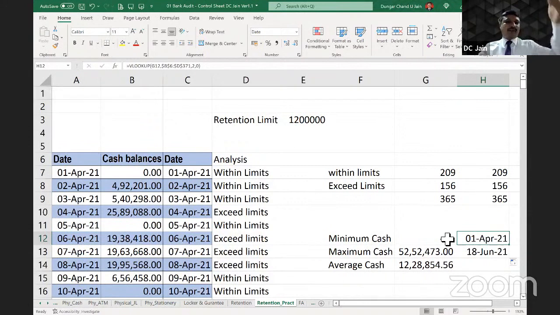As Satish rightly pointed out, there are so many dates. You're not bothered. I just wanted to know the uniqueness, which date it is coming actually.